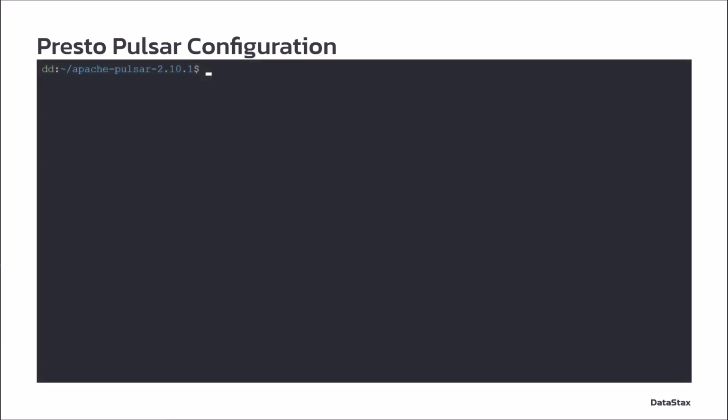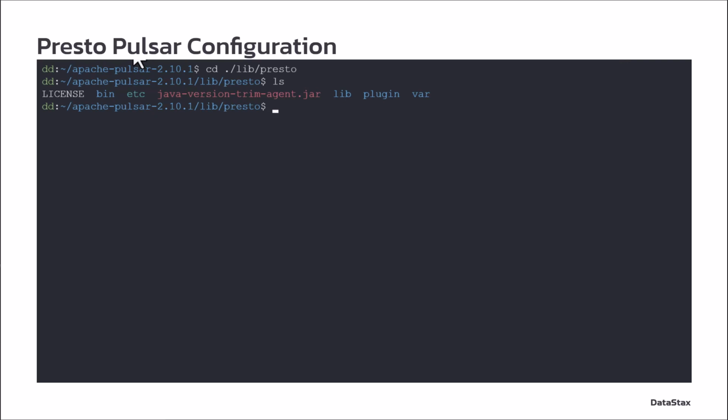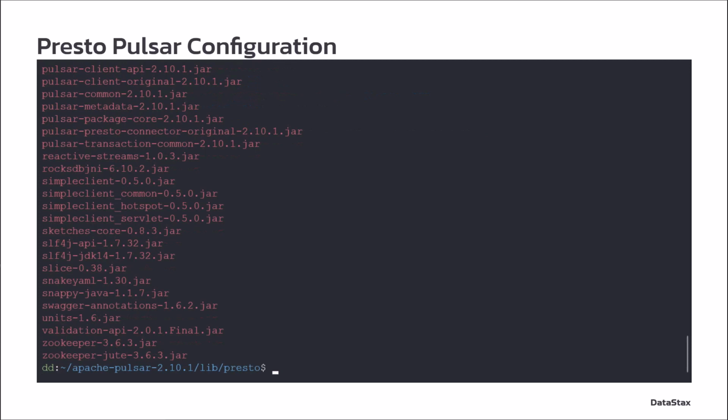Now, as far as configuration goes, within your Apache Pulsar distribution, you're going to notice a lib folder, and inside there is going to be a presto folder. That presto folder is a bit of an emulation of how Trino actually installs itself in an instance. Because inside of there, there's a plugin folder. And within that plugin folder, you have a folder for each of the connectors. So within this plugin folder, there's a pulsar-presto-connector folder. And that has the artifact for the connector as well as all its dependencies.